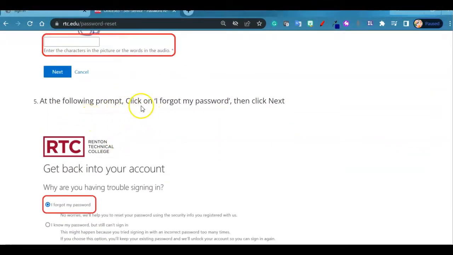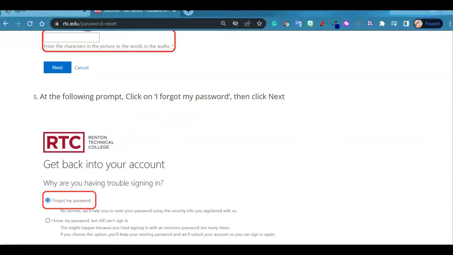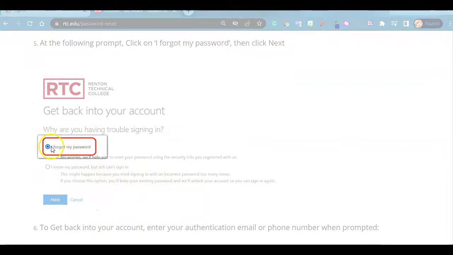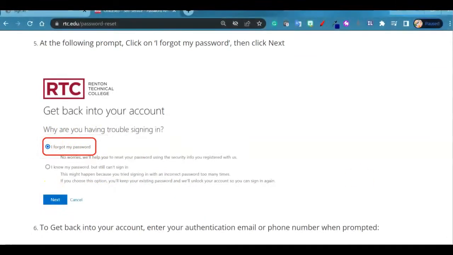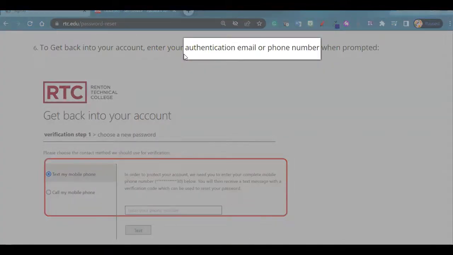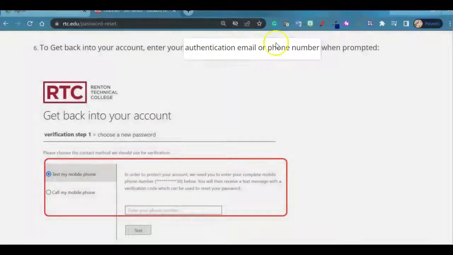At the following prompt, click on I forgot my password, and then next. So the first option is here, I forgot my password, and then click next. To get back into your account, enter your authentication email or phone number when prompted, because when you set up your account, you provide this kind of information so they can verify that it's you. If you don't have that, you have to set up the account.